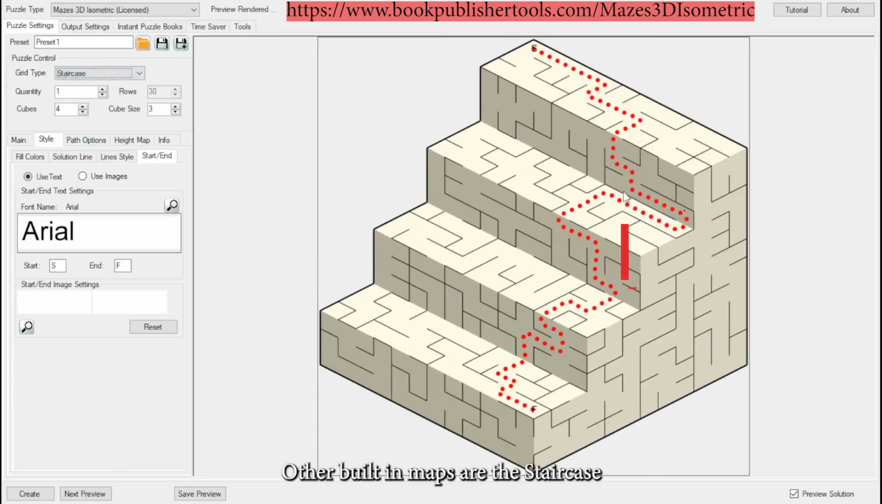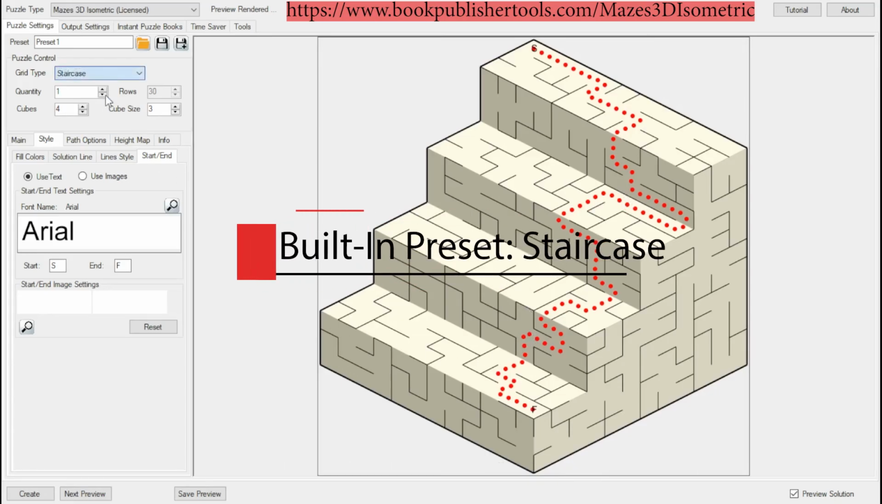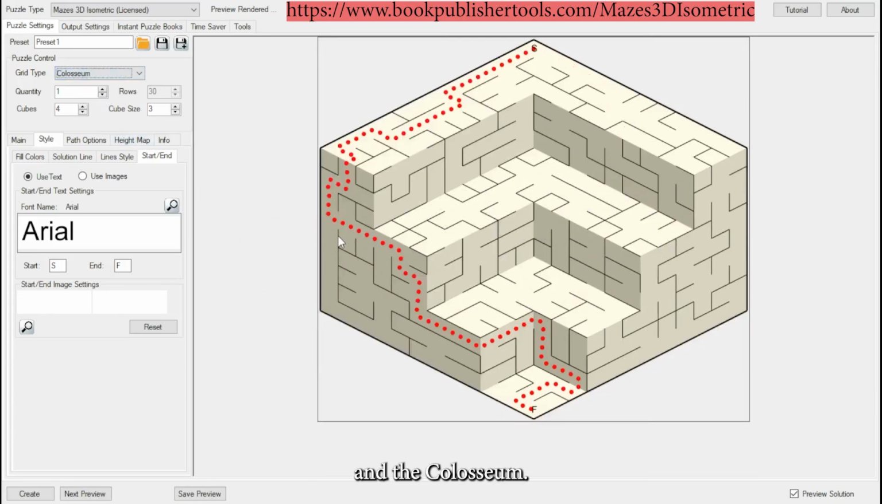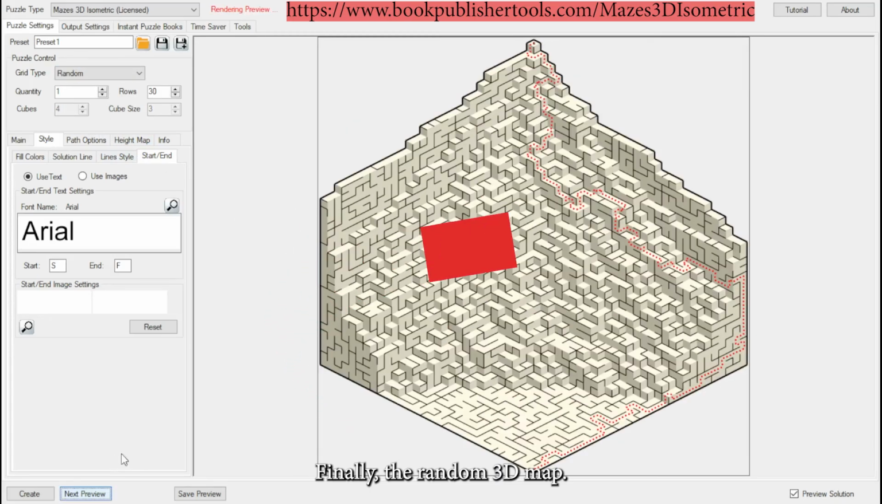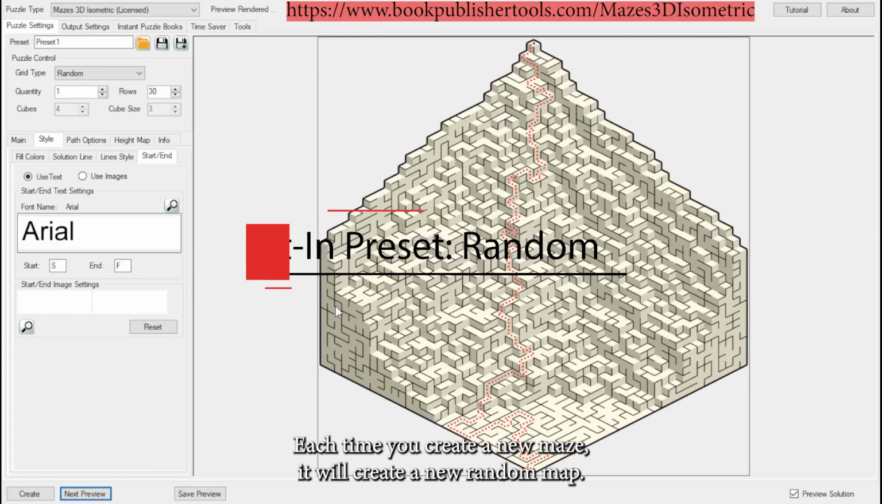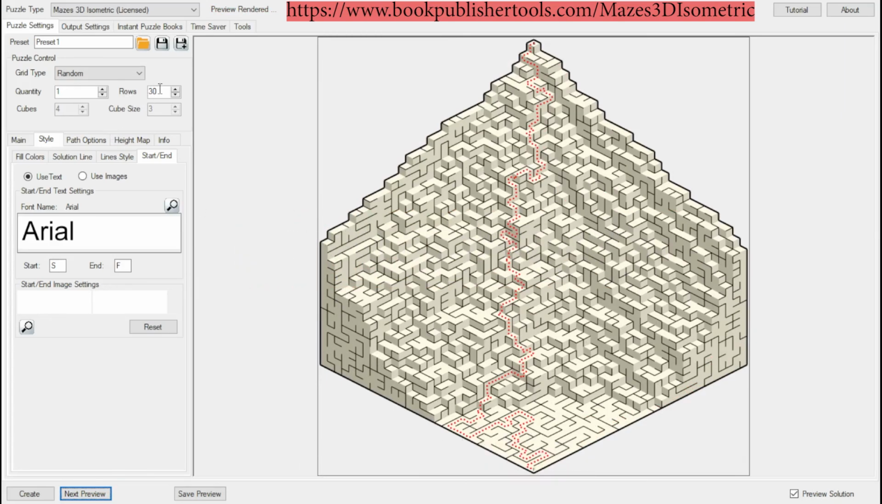Other built-in maps are the staircase and the Colosseum. Finally, the random 3D map. Each time you create a new maze, it will create a new random map. It uses the number of rows, not the cubes. Let's change it to 14.